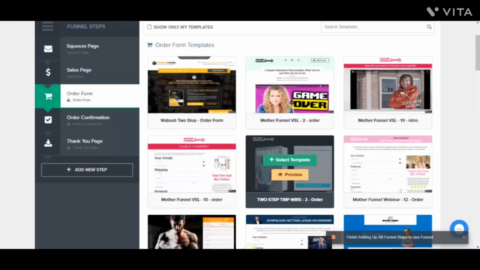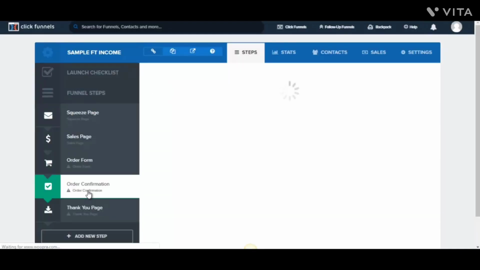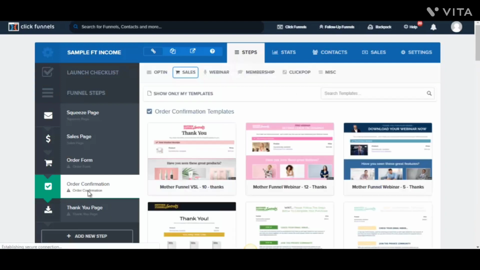Okay, let's close this. Now let's take a look at the order confirmation. So this is where customers are brought to after they pay. And again, if you don't want this, you could just click on X to delete it, or you could go ahead and use it. I'm not going to use it because again, I use a different platform and customers are just automatically brought to the confirmation page of those platforms.